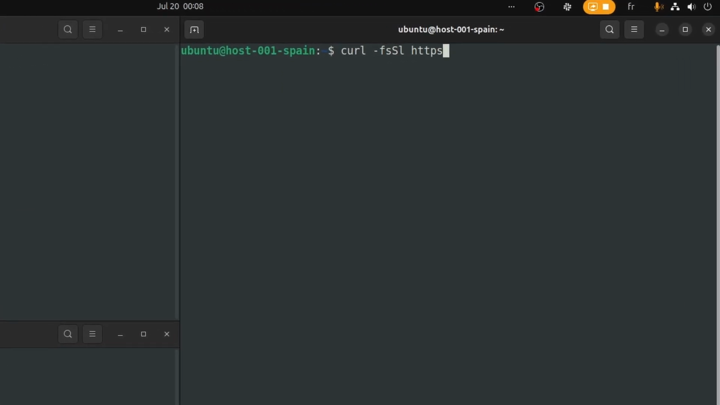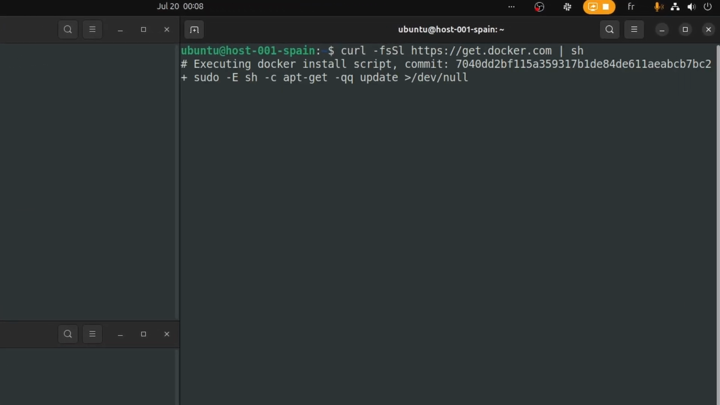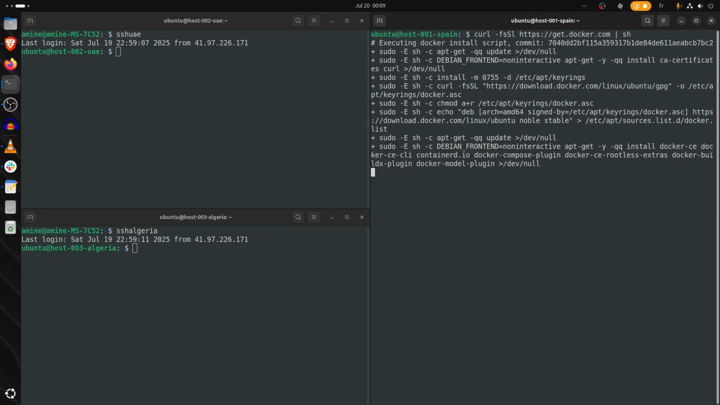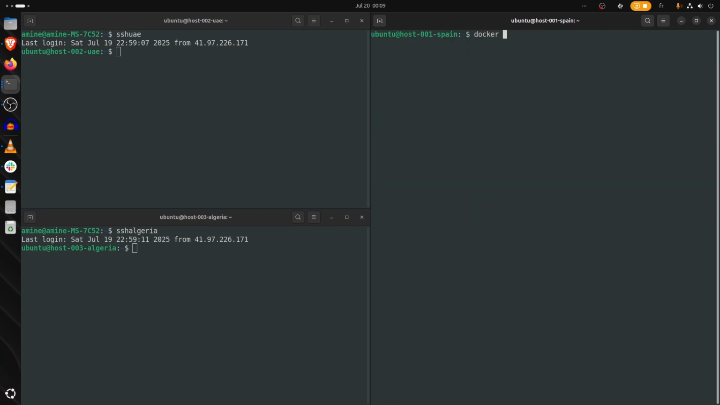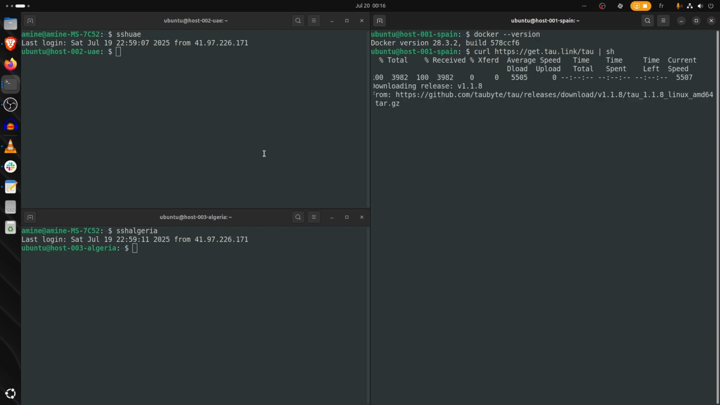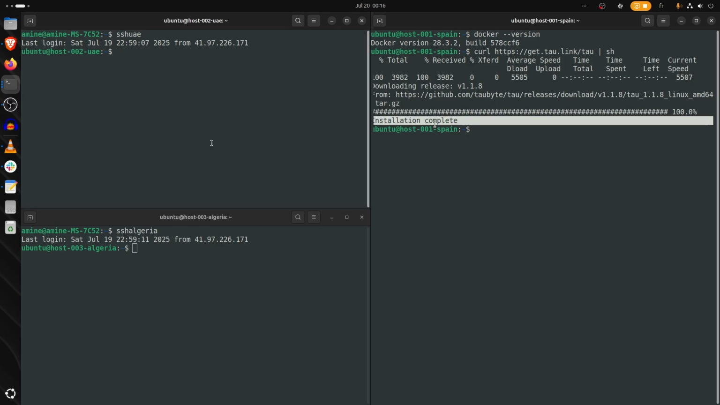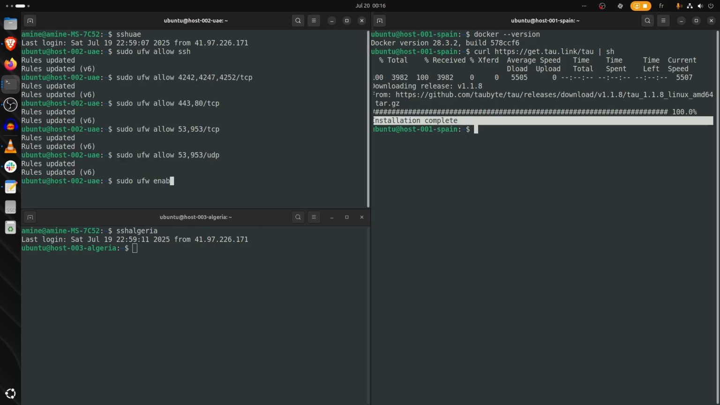It is time now to install Docker. Let's use the official script. We check the version to verify the installation after it finishes. Next step is installing Tau using the official script. If it's done correctly, you would see a line that says installation complete. Now let's apply all of this to the other hosts.